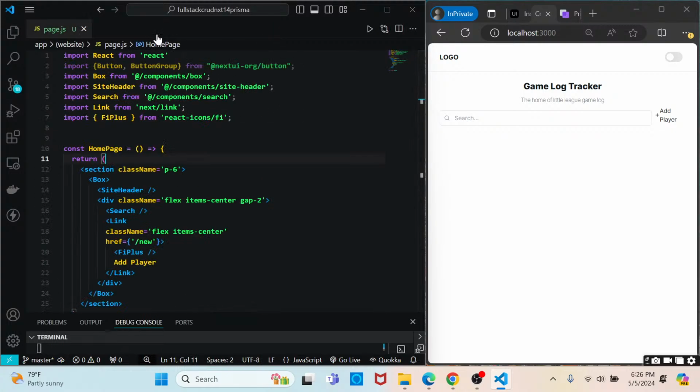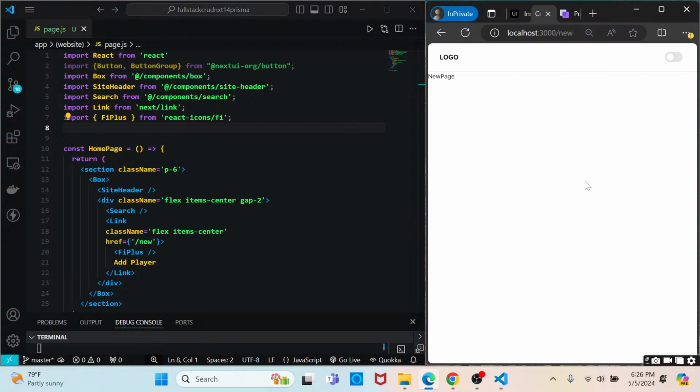We can close out search for right now. And let's just make sure that this page or that this link works. So if we click on add player, we're redirected to the new page. Perfect. So let's just go ahead and go back to this window so that we can see the home page. And now that we have the home page set up, next thing we want to do is begin the layout so that we can start to bring in some items from the database.